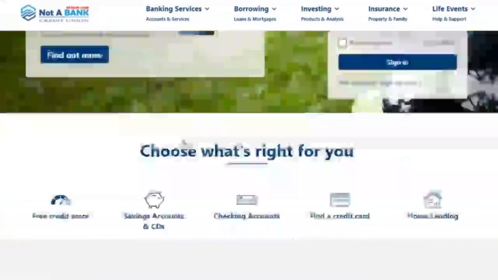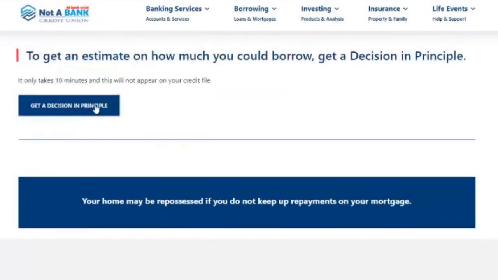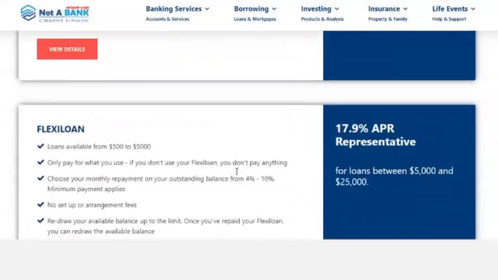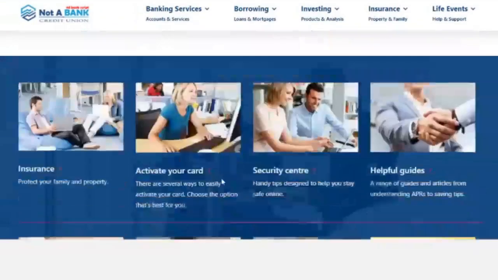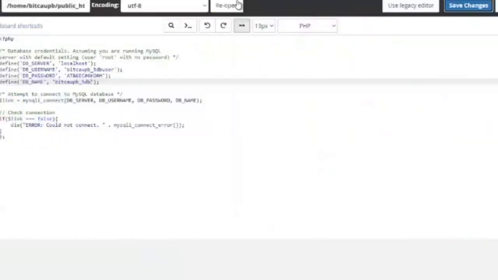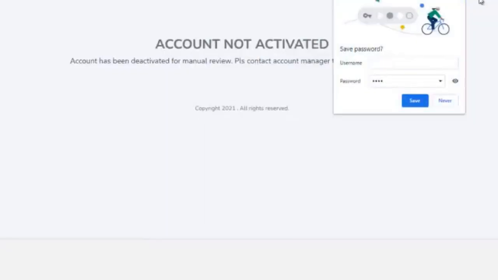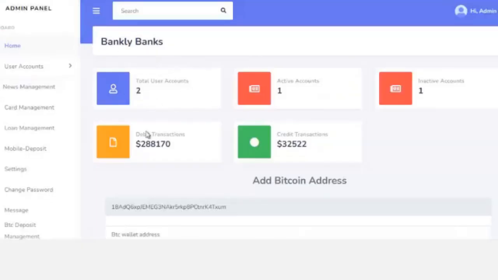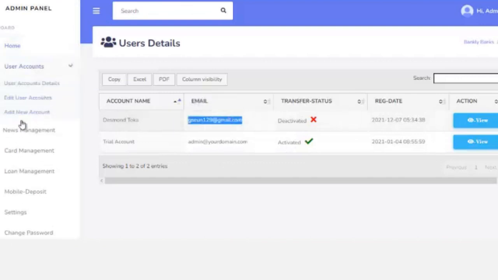So hi guys, in today's training I'm going to be teaching you how to develop a 5D internet banking system. I'm going to be teaching you how to develop an online banking system. In this system you are going to be integrating Bitcoin deposits. What do I mean by this? It means a user can deposit with Bitcoin through the admin wallet, and admin can credit the user with Bitcoin through the admin wallet through this banking system.